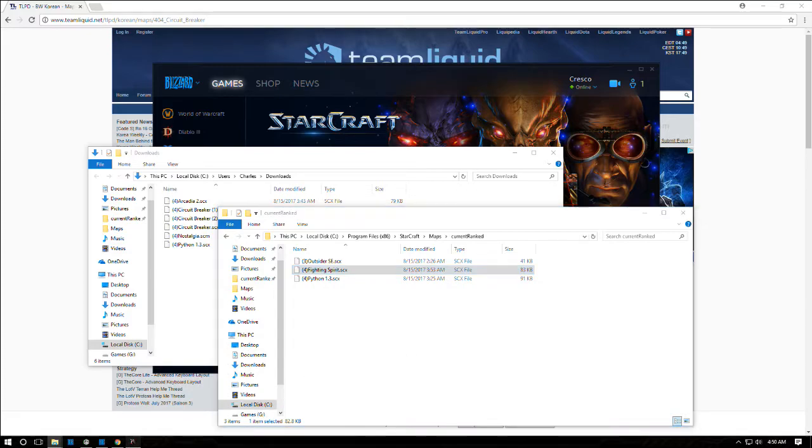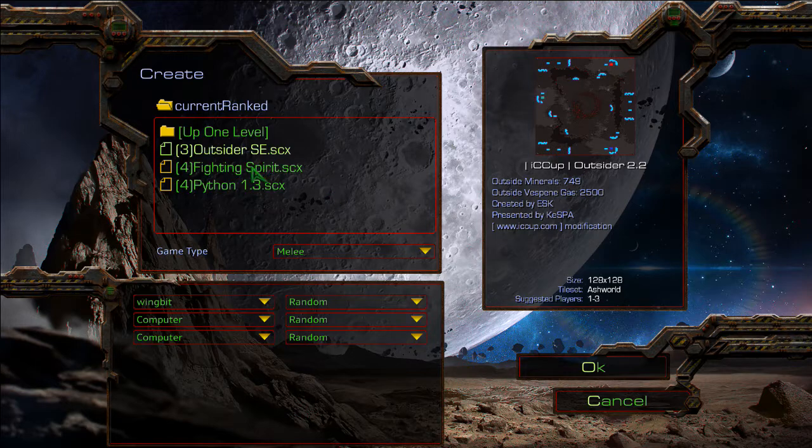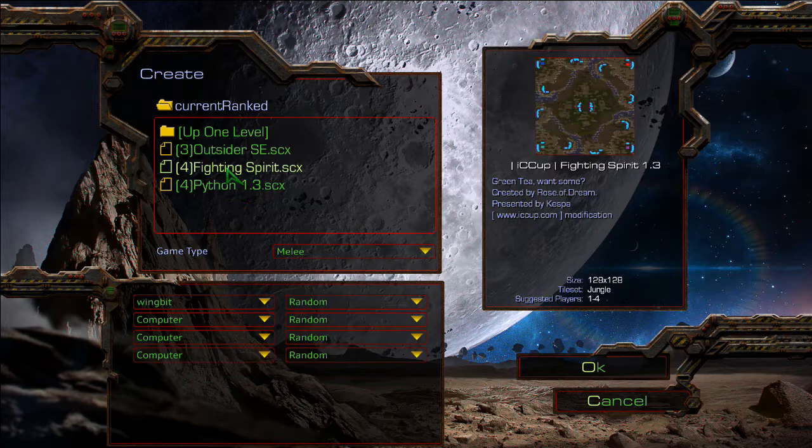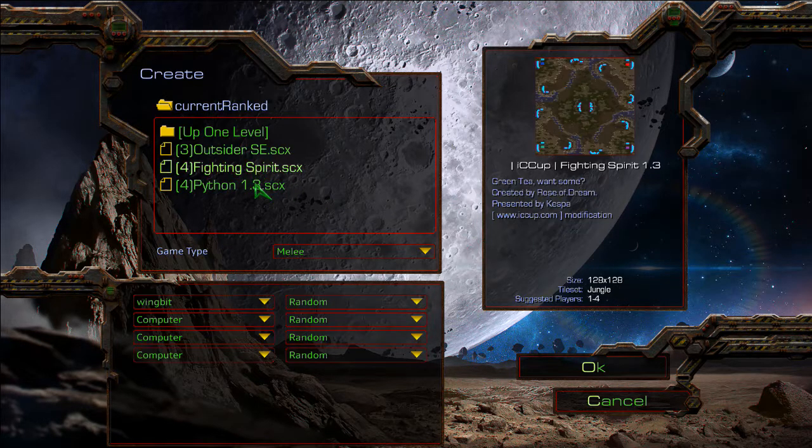And then if you go back to your custom games, you should see the folder that you made. In this case, I called it current ranked, and there you go. You've got the map. Here's Fighting Spirit, Outsider. So yeah, you can download all six of those maps off of the Team Liquid website. You just got to search for it. Make sure you check the description here and then reference it with the description on the ranked ladder. Make sure it's the right version. There are a few different versions of some of these maps.